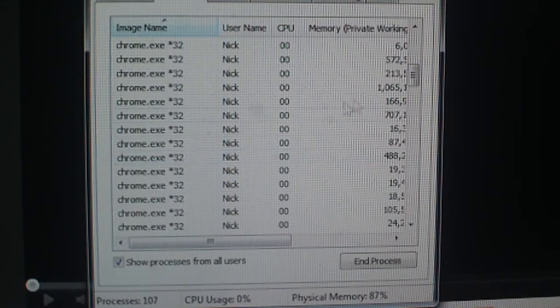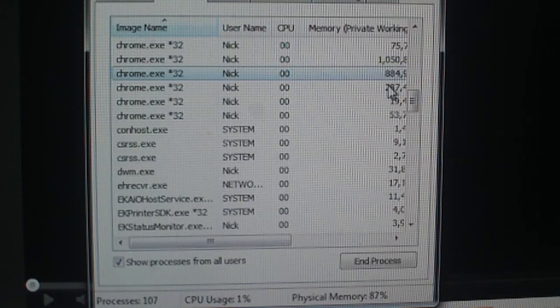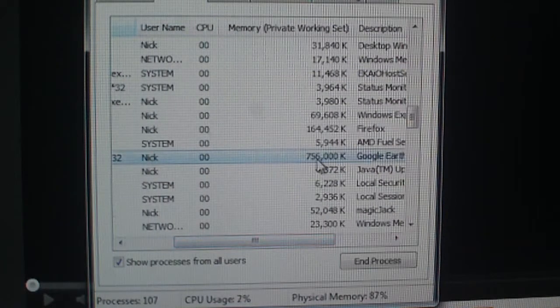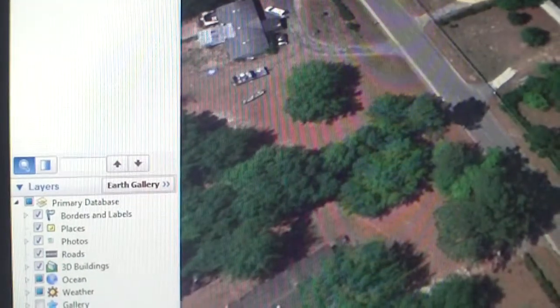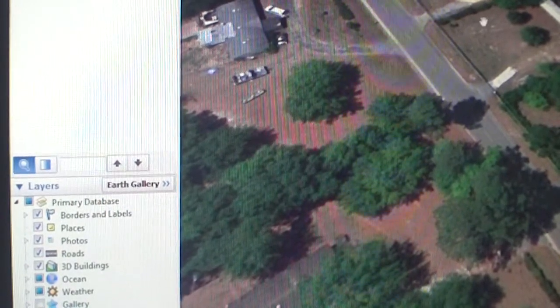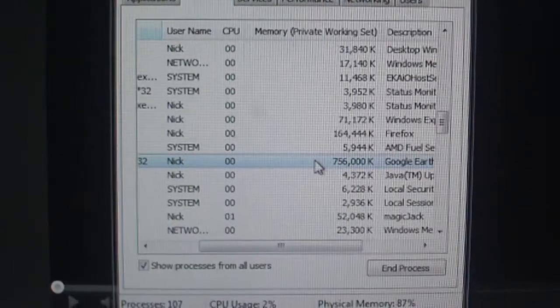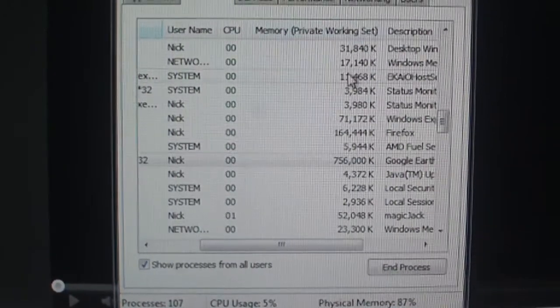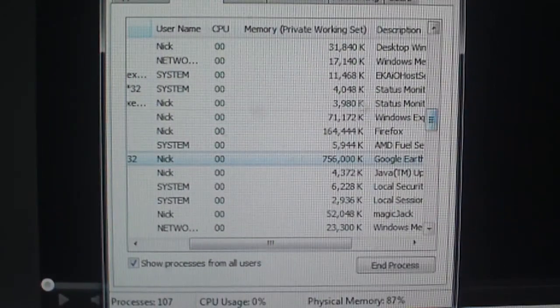Now, here's another funny thing. You know some of these tabs in Chrome are using over a gig of RAM. Let's go see how much memory Google Earth is using. 756,000K. So Google Earth, which is a graphical program that normally is a memory hog, and it's been up for quite a while too, is using less memory than a web browser on one tab, weather.com or Facebook or something like that. And it's ridiculous.